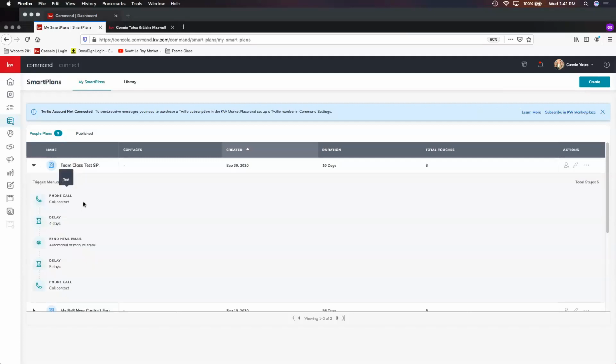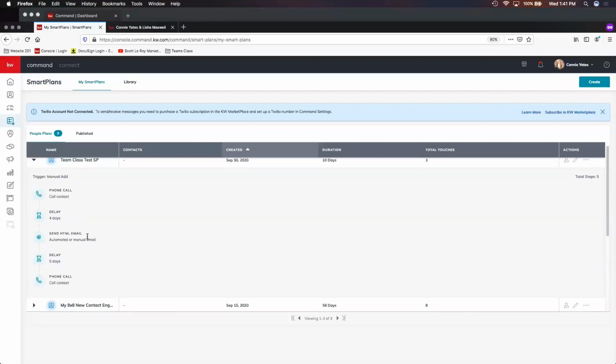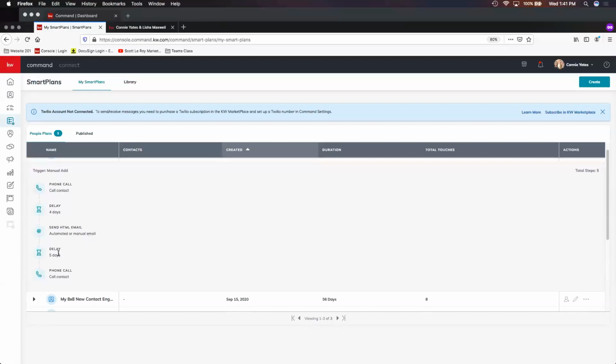If you guys ever question what you set up, you can always click on your little arrow and it's going to break down exactly what this smart plan is set up to do. So I have a call contact, that's my first thing that comes up, then a 4-day delay, then I have an email going out, then a 5-day delay, and then a phone call.